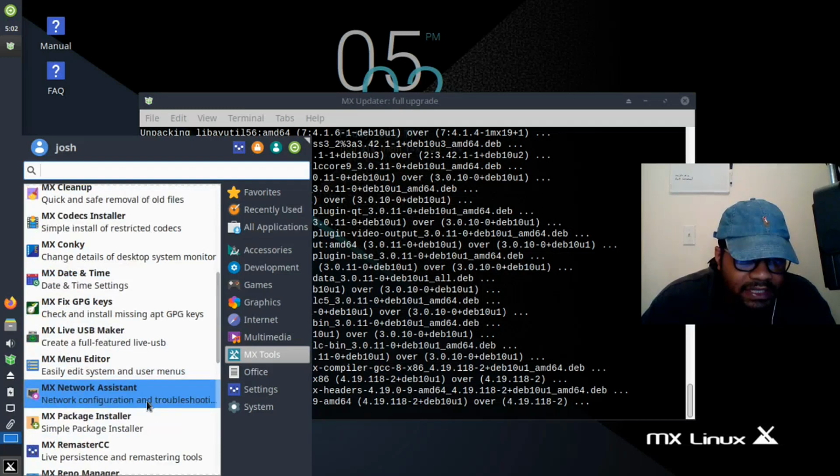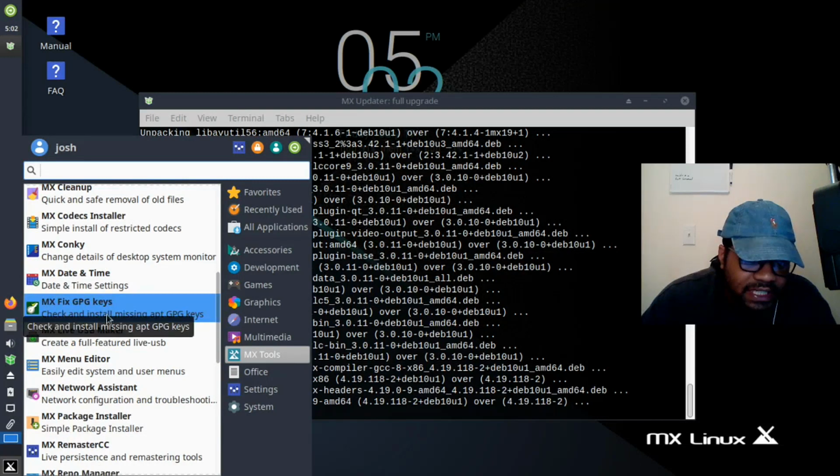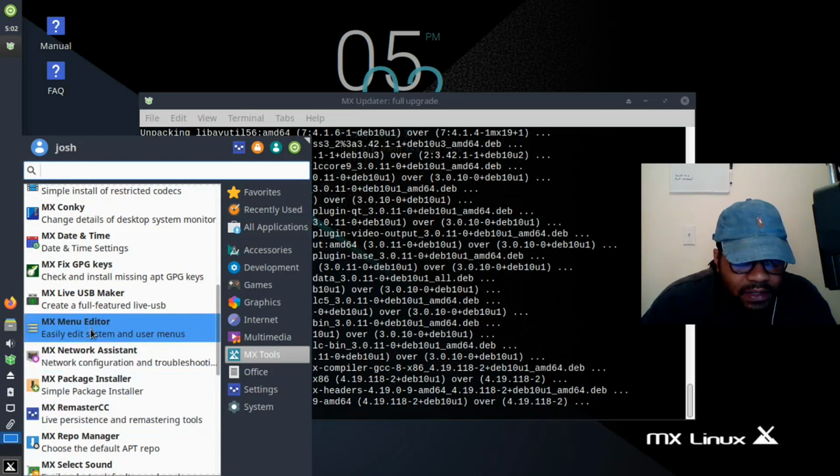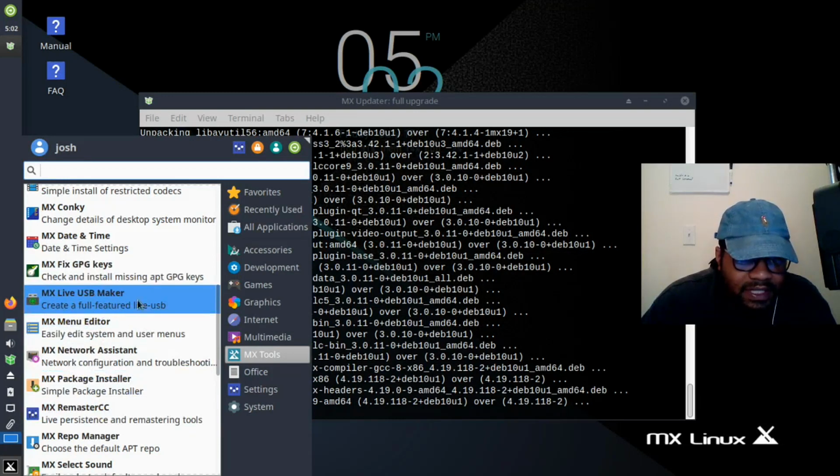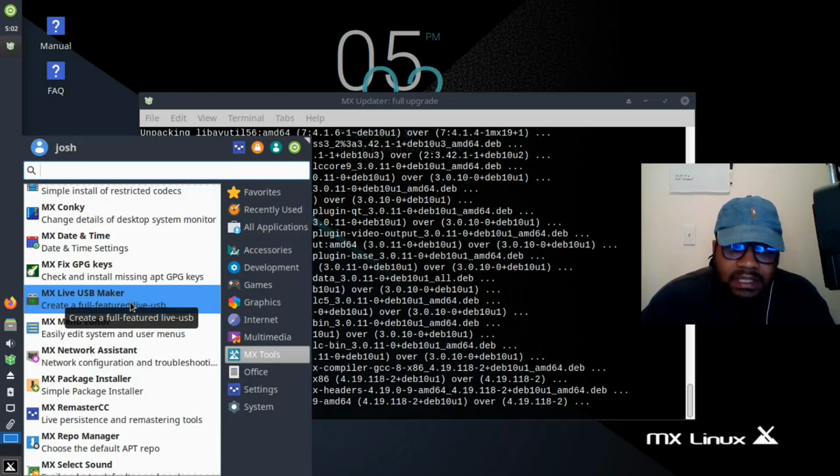And then here we go. We got MX date and time. You have GPG key. You can fix GPG keys, check and install missing app GPG keys. So that's pretty cool. Then you got the menu editor, MX Live USB Maker, so you can create live USBs using that application, similar to Etcher or the dd command or whatever.